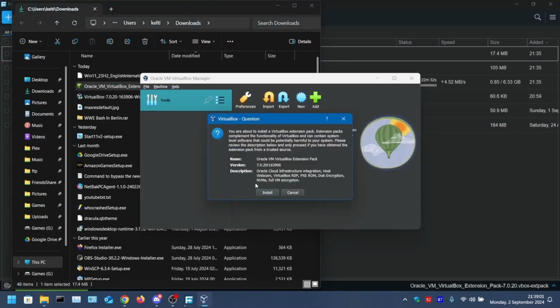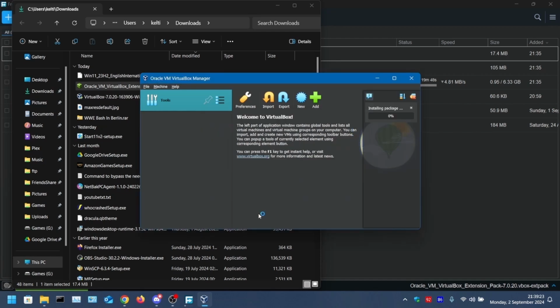So click on the extension pack, as you can see on VirtualBox. Read the information, and if you accept it, install. It does give you a warning, but it's usually okay. I've not had any problems. Just click install and the extension pack is installed. That's VirtualBox installed.